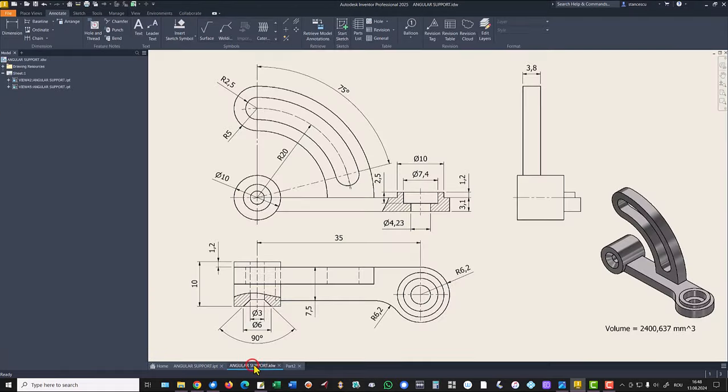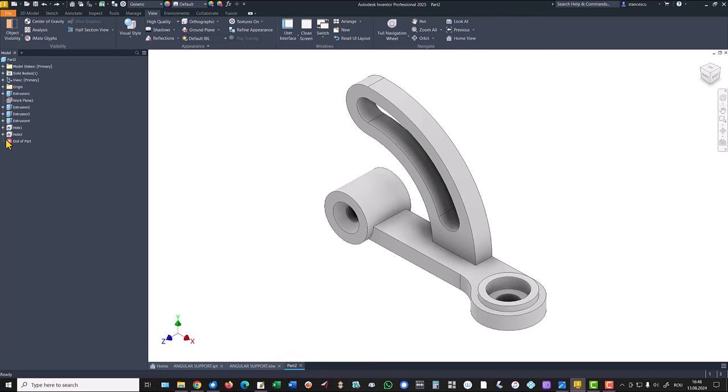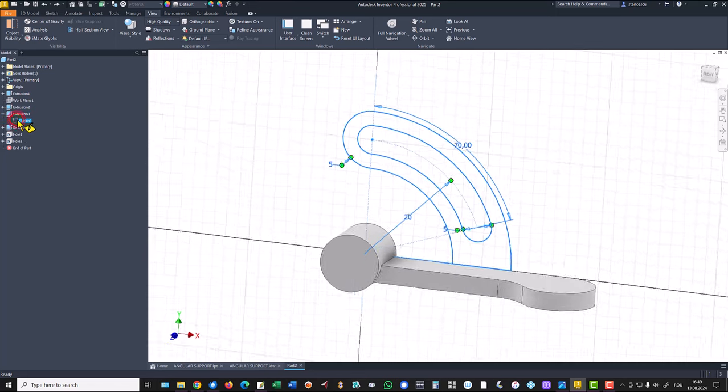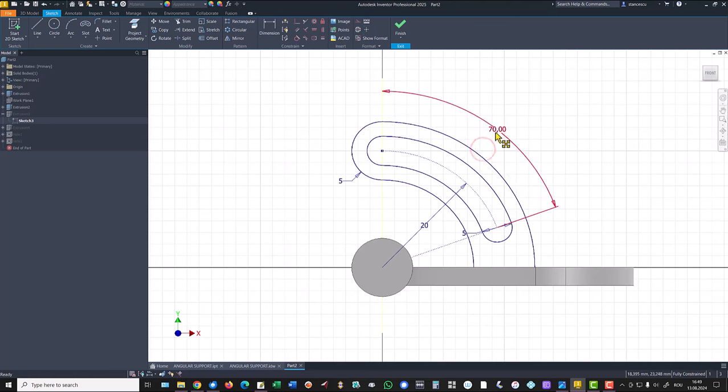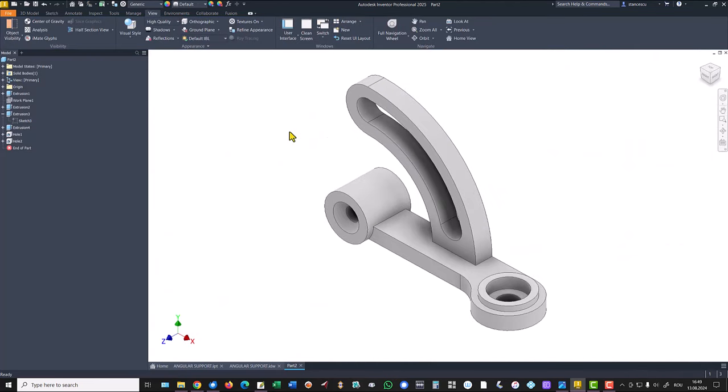Now I see that this angle was not placed okay. We can go to that feature, to the sketch, and you see here is 70, but it must be 75. Now I think we finished the part. Let's see what is the volume.